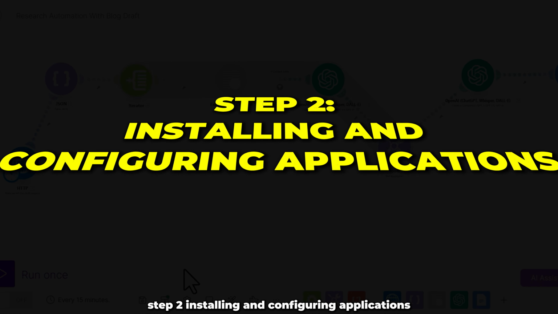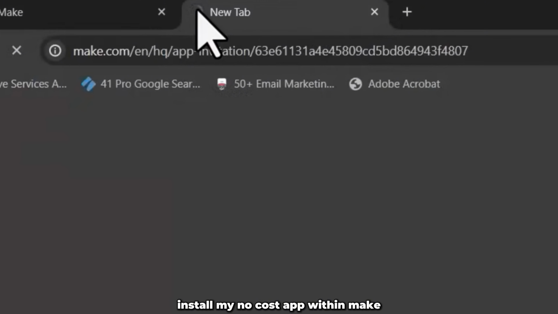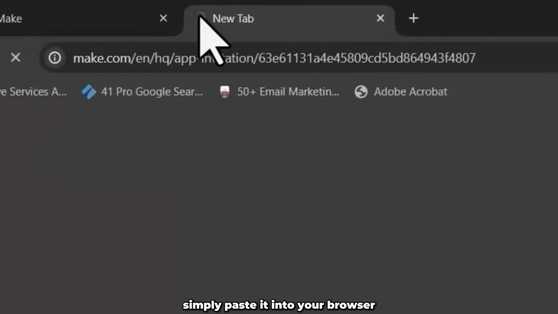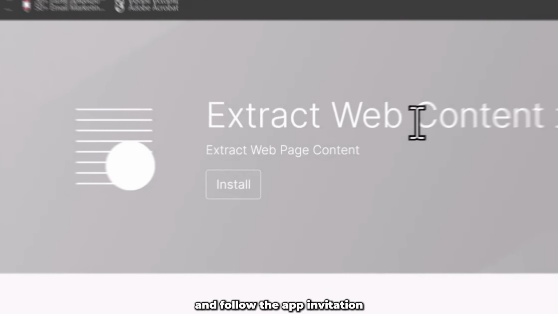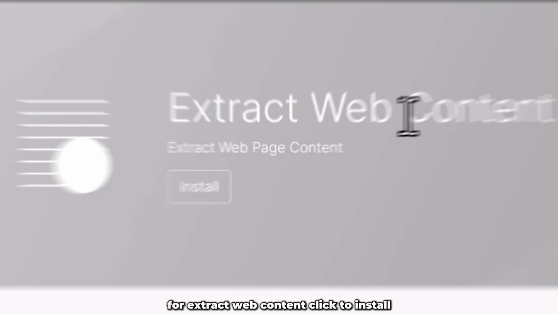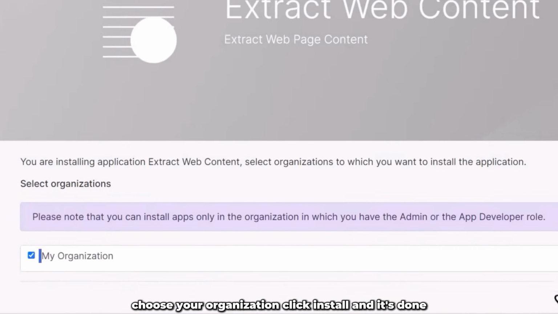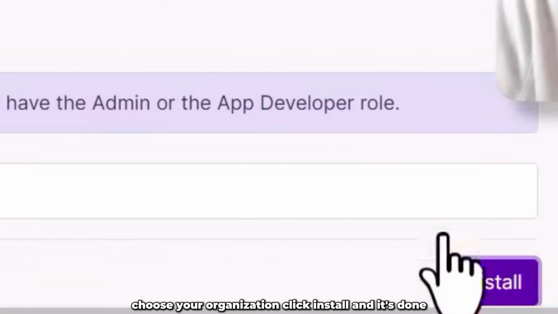Step 2. Installing and configuring applications. Install my no-cost app within Make. Simply paste it into your browser and follow the app invitation for Extract Web Content. Click to install. This app is crucial for quick data extraction. Choose your organization, click install, and it's done.